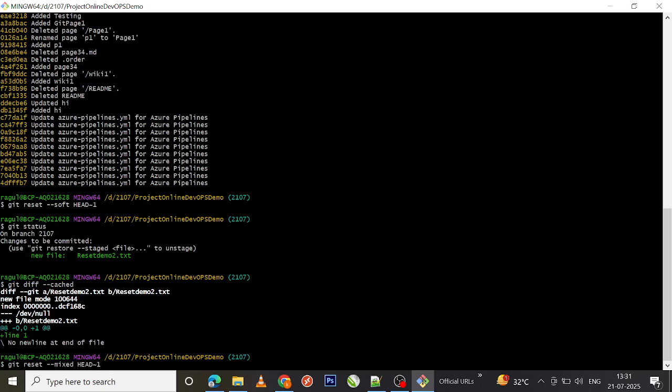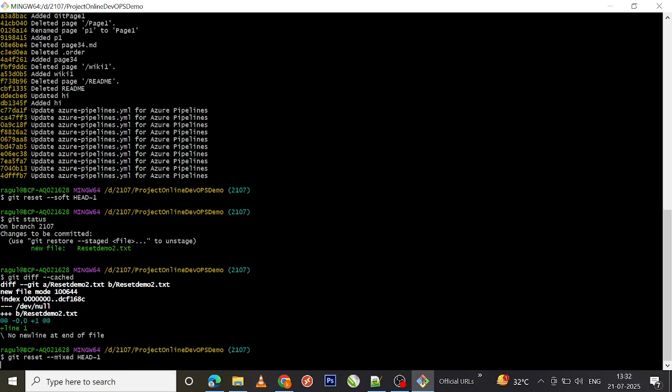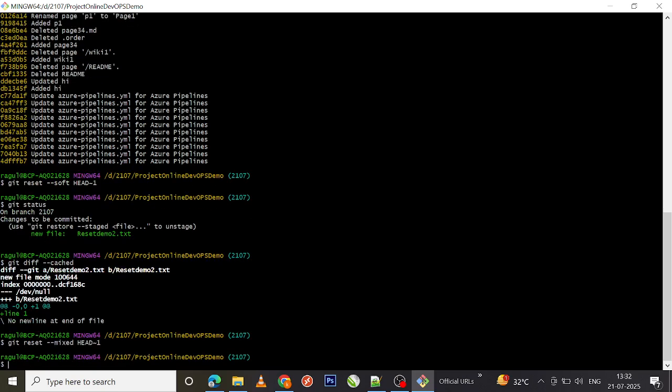Okay, mixed is the default reset command. If you have not specified any parameters like mixed, hard, or soft, then mixed is taken by default. If I hit enter and run git status, now see what happens.